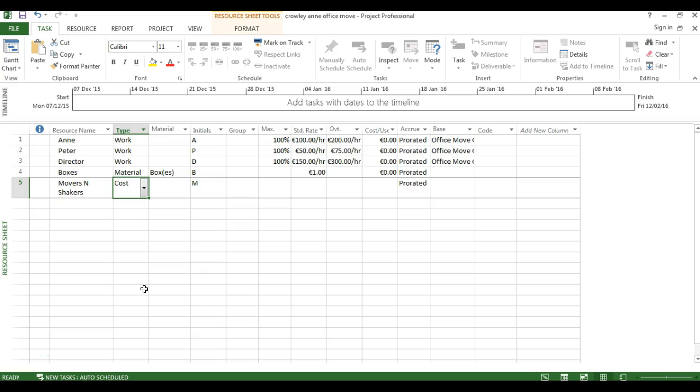So that concludes the video on how to enter your resources. You've entered 3 work resources, 1 material resource, which is a box or boxes, and 1 cost type resource. The next video will take you through assigning those resources to their associated tasks.